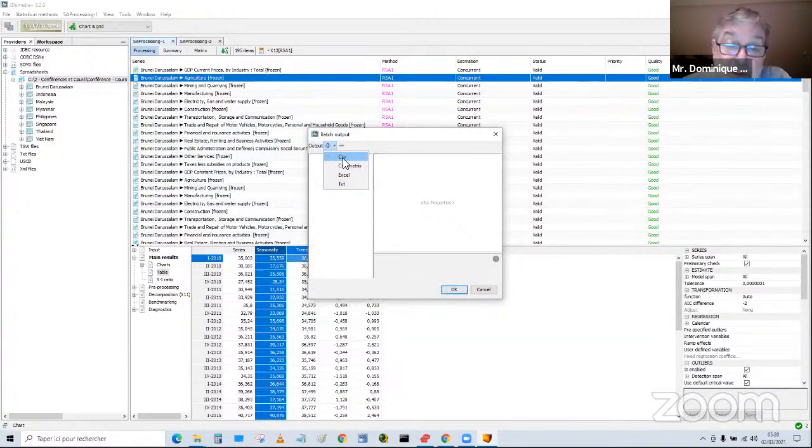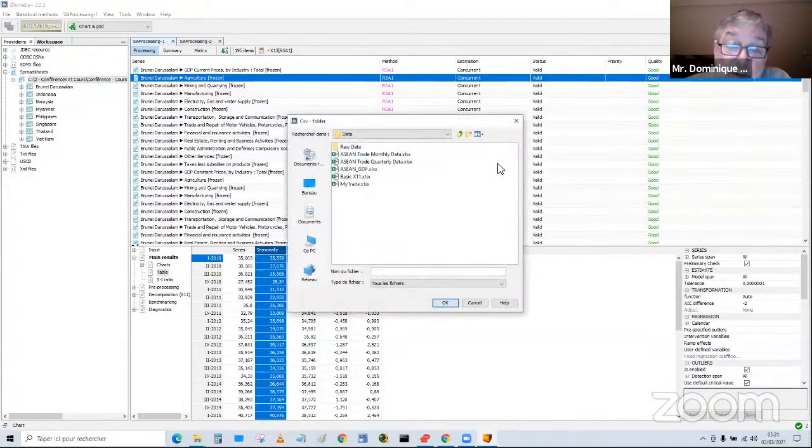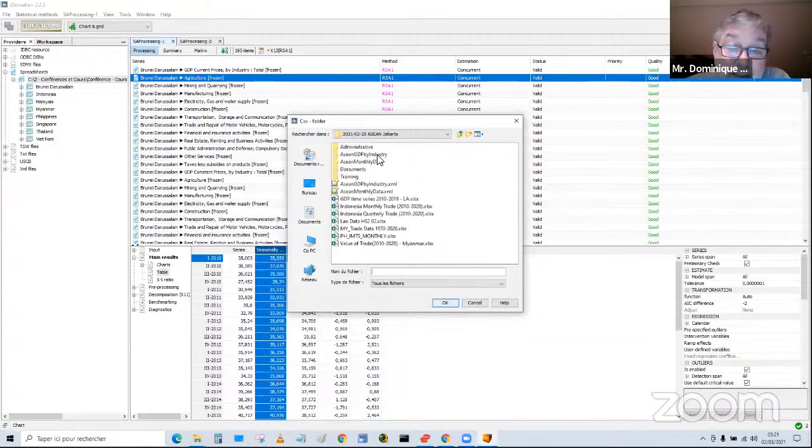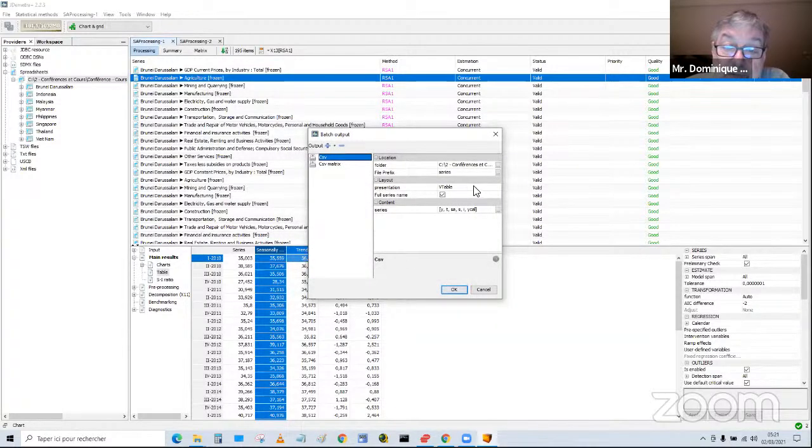Okay, so I will choose CSV. So when I click on CSV, I have a new thing. I can say I want to save the components and the diagnostics. I have, of course, to tell JDemetra+ where I want to put them. So here I go. I will say that I want to store it in the ASEAN GDP by industry workspace. And I say that I want a V table. I'm used to vertical tables, so the series in columns. You have different formats, but I prefer it.